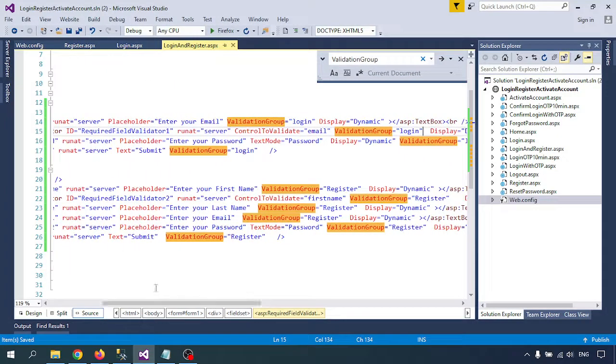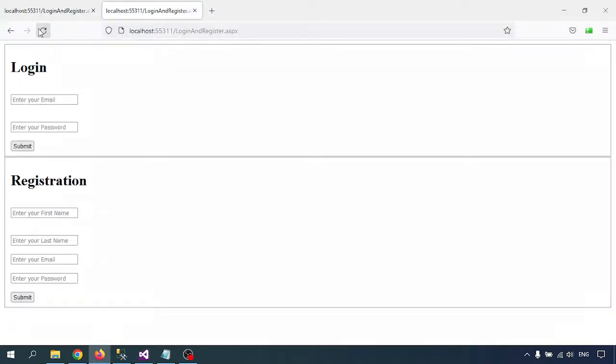So see carefully. There is a validations group login for all the login fields, and there is a validations group register for all the registration fields. Okay. Now let me run the page. See, I'm submitting, then I'm getting the error for this. Here I will submit, then I'm getting the error for the login one only.